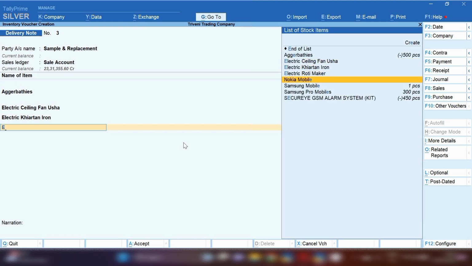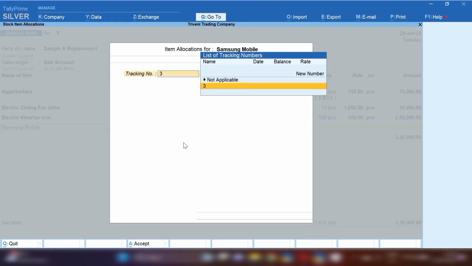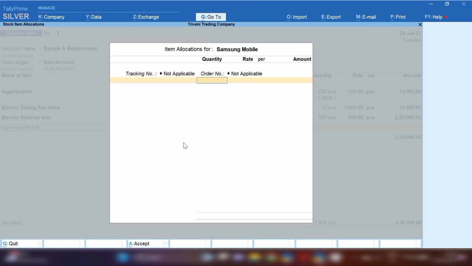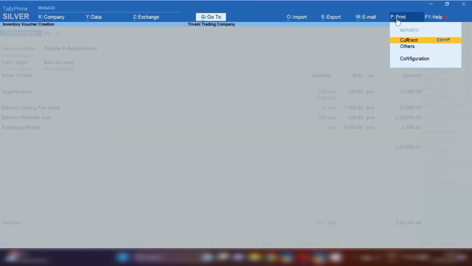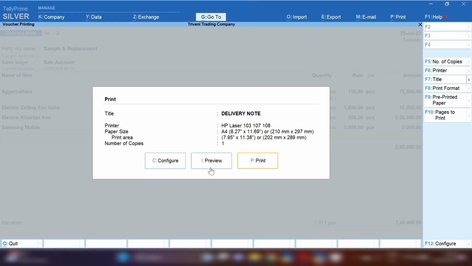In this way you can make your delivery challan or delivery note in Tally Prime. And on delivery note or delivery challan, tax will not be applicable, so that's why we are not going to apply tax on it. So our delivery note is ready. In narration you can mark to whom you are going to send this product.